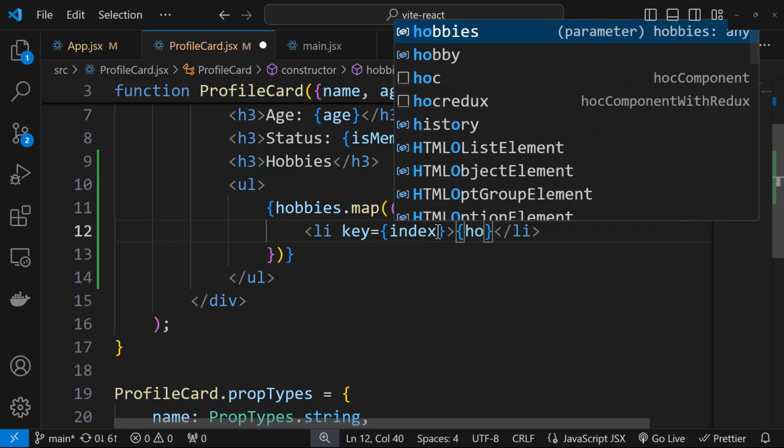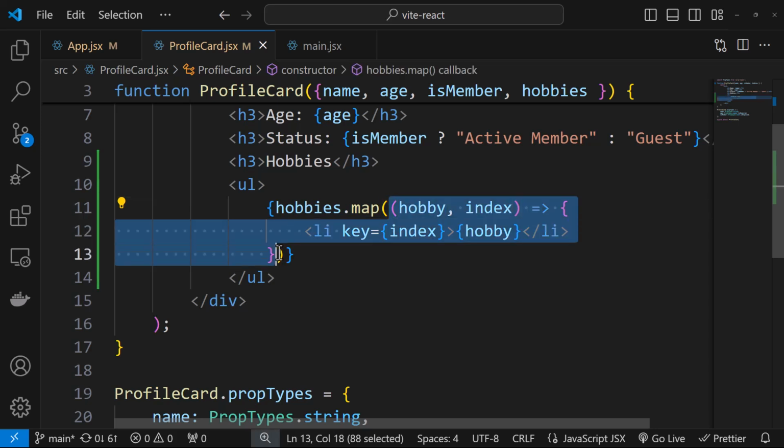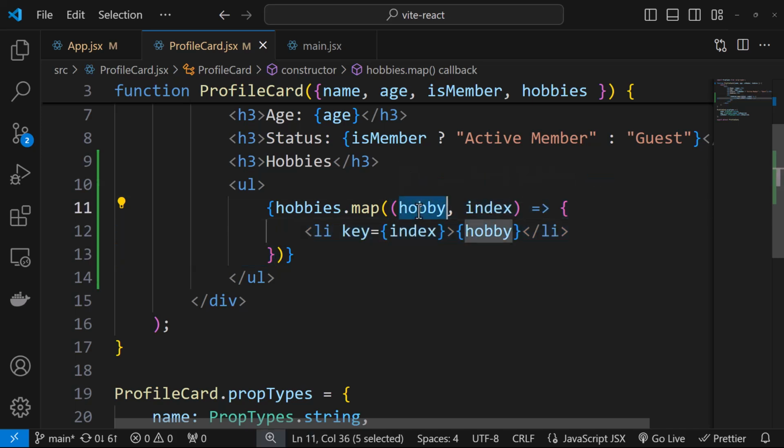Something like this, like so. Okay, so what we did is we added this function over here, and this function is executed for every element in the array. It has two parameters. One is the current element in the hobbies array during each iteration, called hobby. And then we have index, which is the index of the current element in the array.